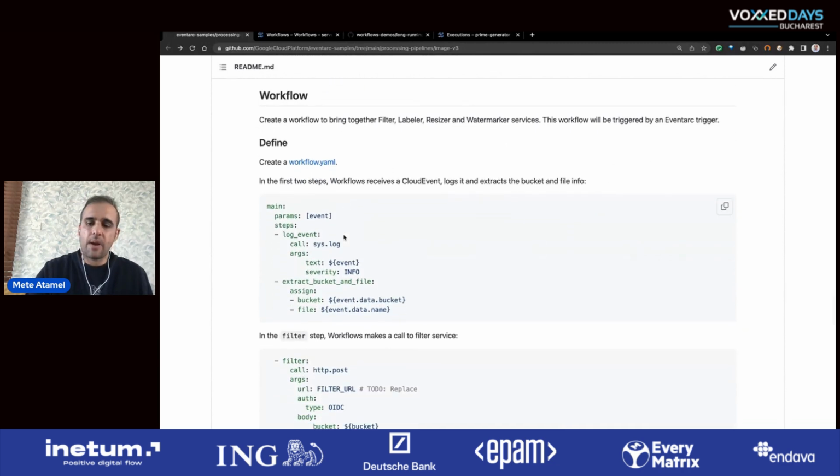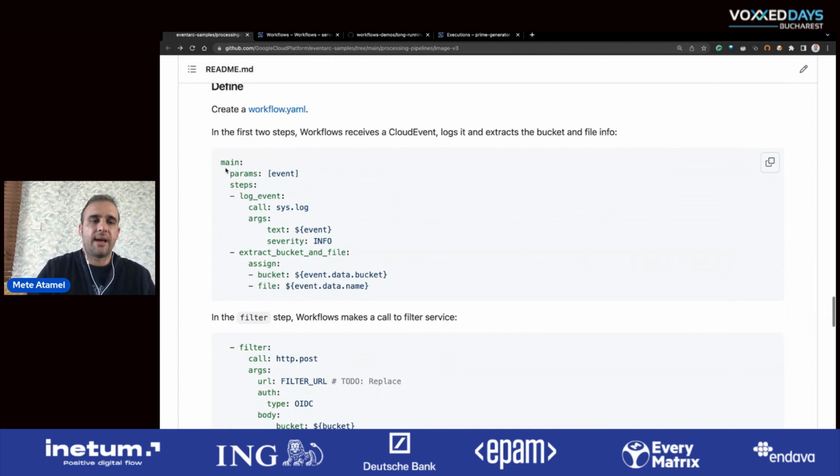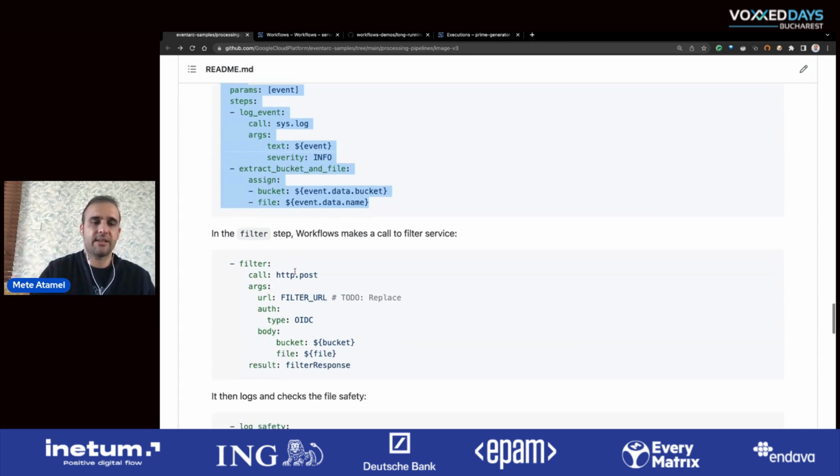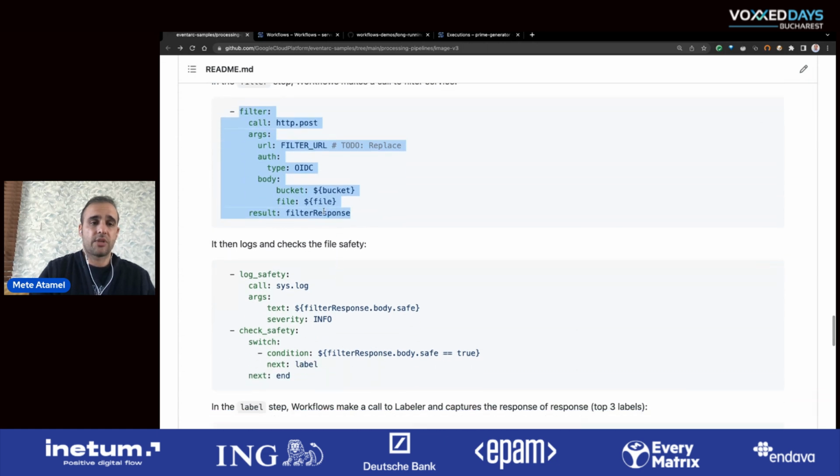Then I define my workflow. And the workflow is defined in a YAML. And first, we get an event from Eventarc when the file is saved. From the event, we extract the file and the bucket name. So that's which file triggered this event. Then we pass it to the filter function. This filter URL will be the function that we'll pass. And then we'll just say, OK, here's my file, just filter it. And we get the response.